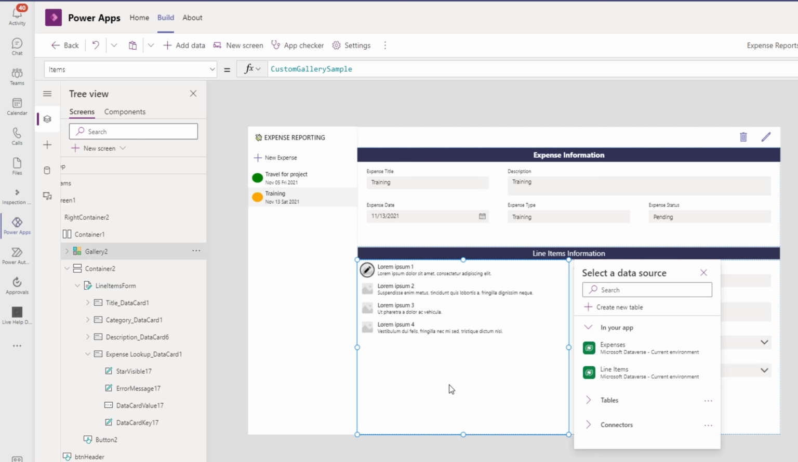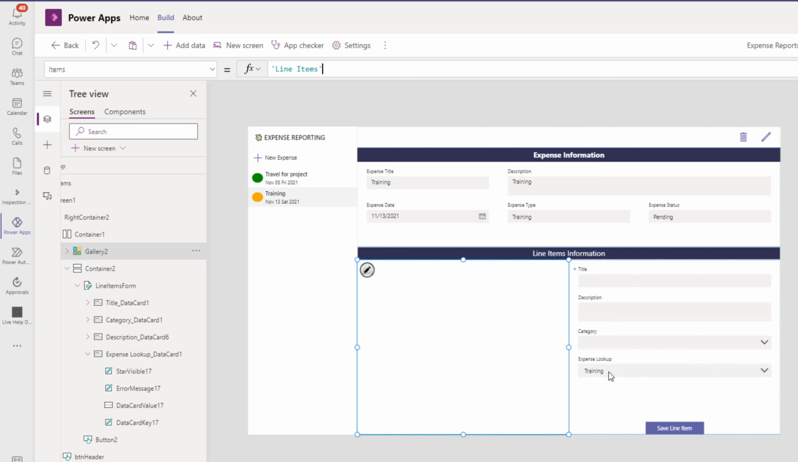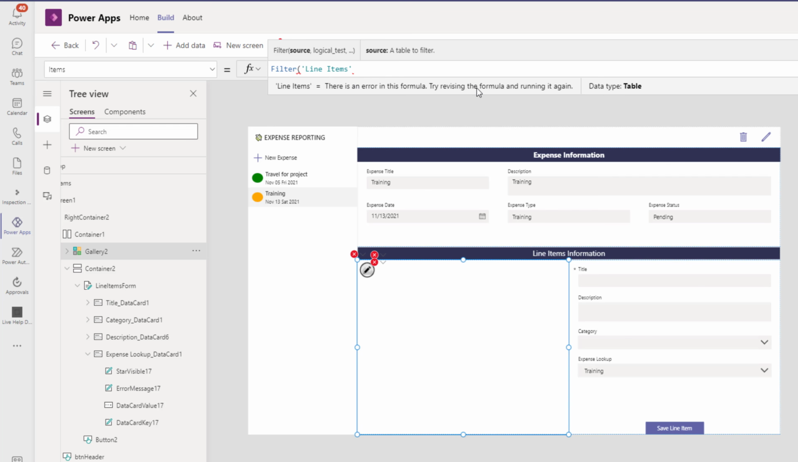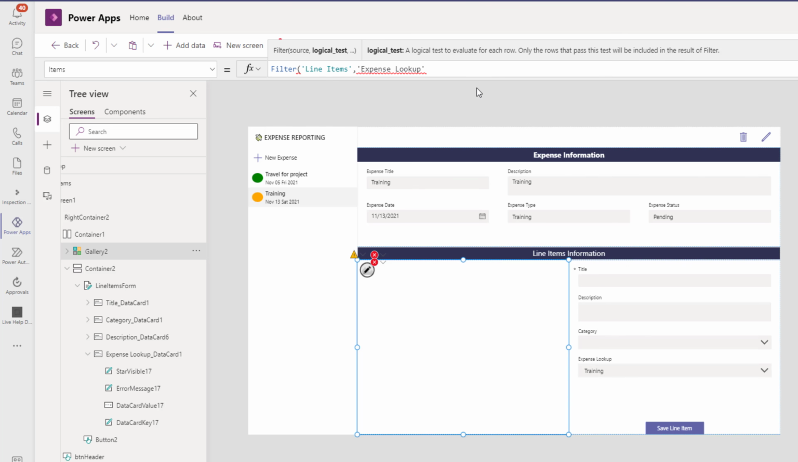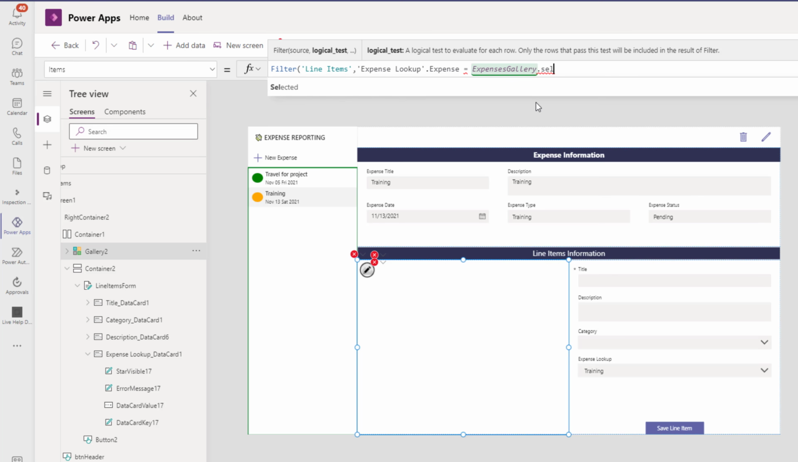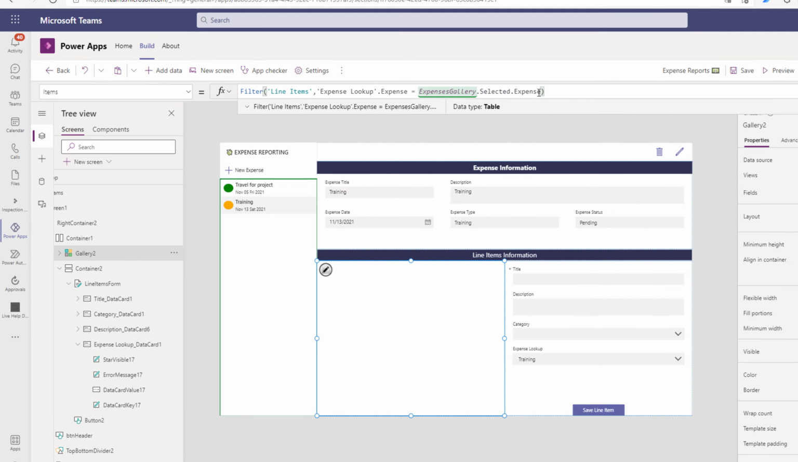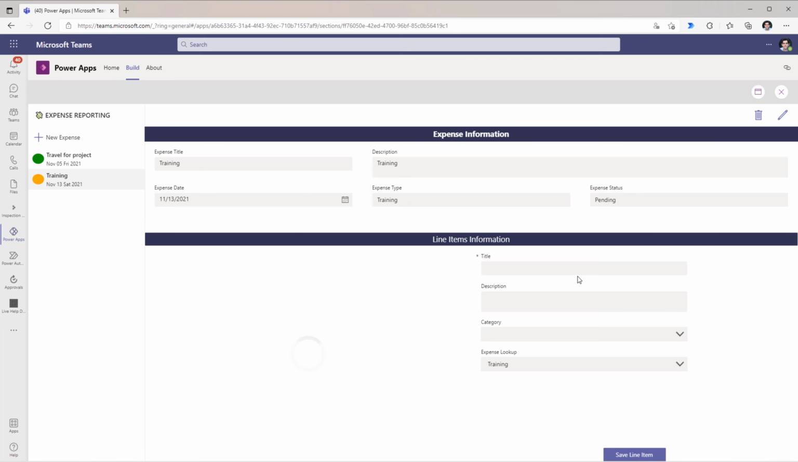For the gallery control, I want the data to come from line items. So I will select line items. And it should showcase the items based upon the related expense. To filter the data, I will leverage the filter function. Filter my line items where my expense lookup column dot expense is equal to my expenses gallery dot selected dot expense. Let's preview the app and try this out.